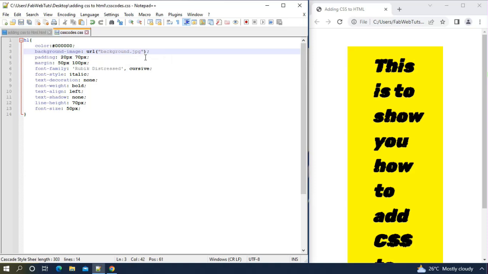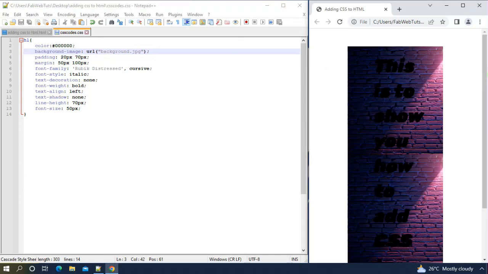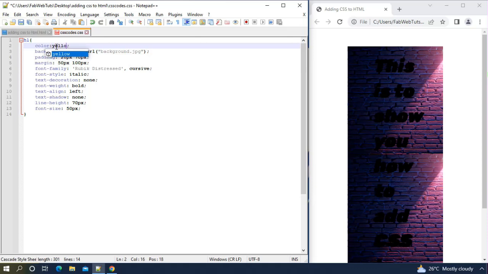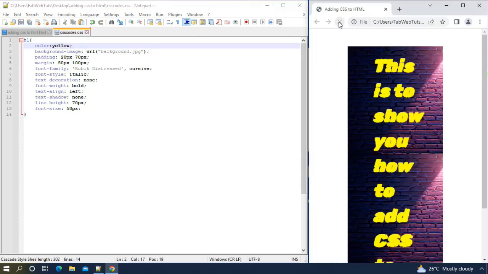All right, so let's save this and refresh. You can see the background has been applied to our H1 element, that's this text right here. So what we can do now is change the color of the font right here. Let me change it to yellow. Okay, so let's save this and then refresh.